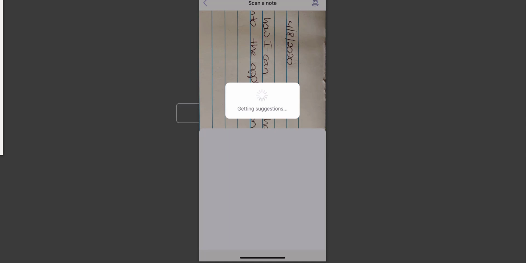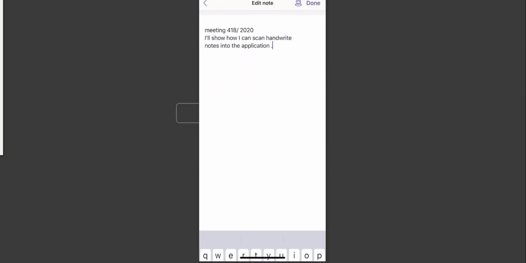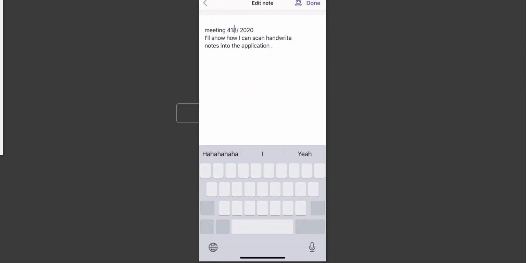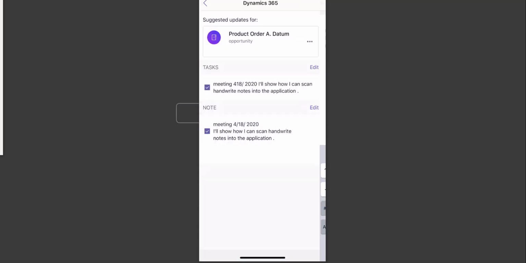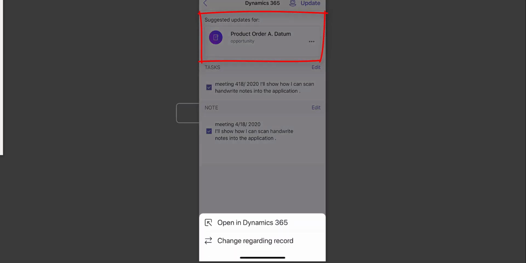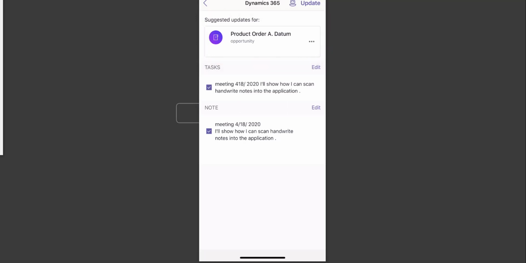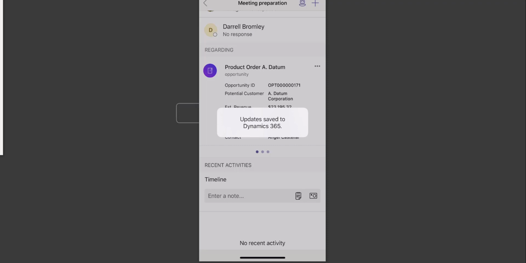So I'm going to click on Suggest Updates. And it wants to create a task and it wants to create a note. And I can even go in here and I can make an edit here as well. Let's say we want to do 4-18. And then it's also going to suggest where I want to put those records. So I can just leave that on the opportunity, or I can change the regarding record, and then I can just go ahead and update, and those updates now have been saved.